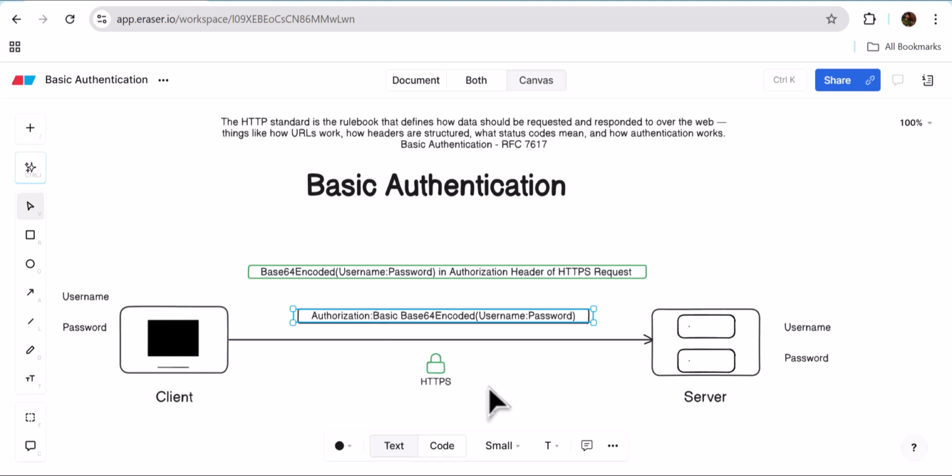And any man in the middle, if they get hold of this information, which they can, then they can easily decode the username and password, and then the server will get compromised. Now I'll not go into details of HTTPS and HTTP. Maybe I might prepare some other video in future in which I'll explain how it makes the communication secure for this sort of authentication. But I wanted to just highlight that this basic authentication on its own is not a secure way of communication unless it is done over HTTPS.